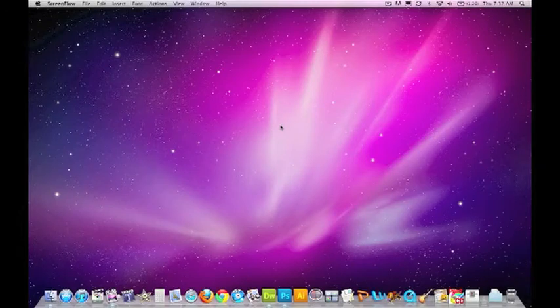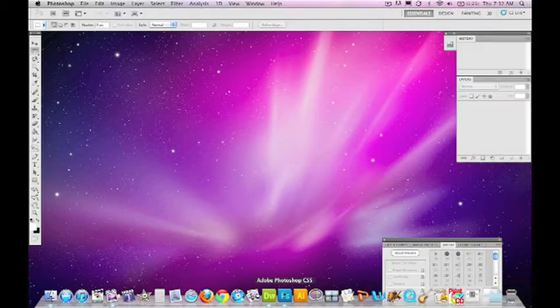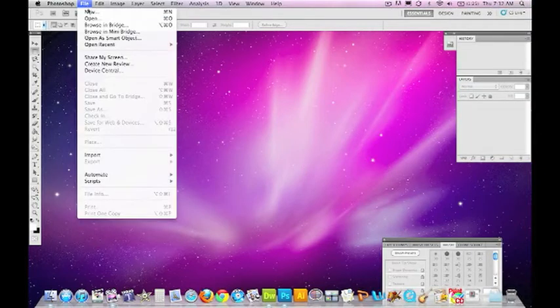In this tutorial, we're going to be talking about making buttons in Photoshop and then putting them into a Dreamweaver document, and also making tables and putting those inside of other tables. So let's go to Photoshop and make ourselves some buttons.